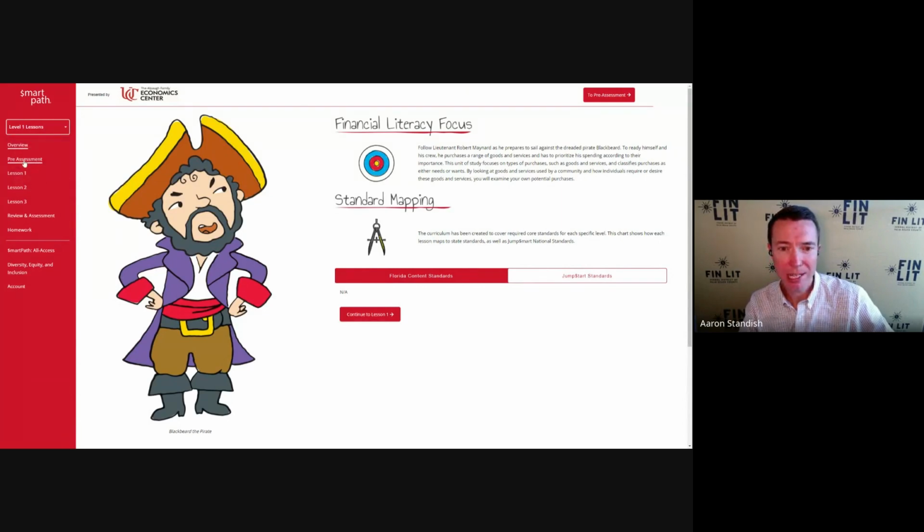And you see there's a pre-assessment that you can do at the beginning. And then, of course, there's an assessment at the end, and that happens with every single level, so you can see growth over time. Certain administrators love to see that. Then you can choose lesson 1, 2, or 3.